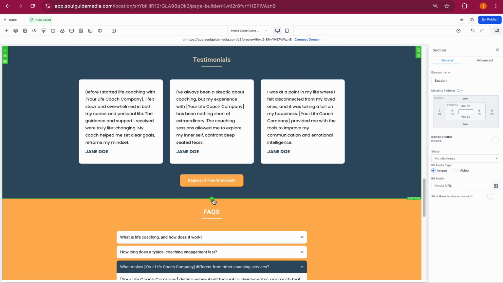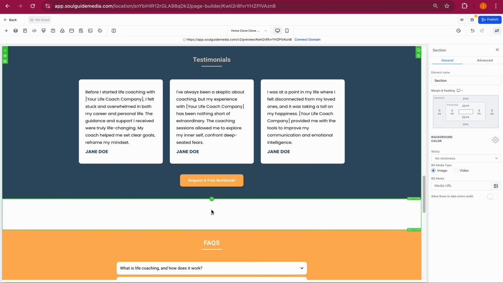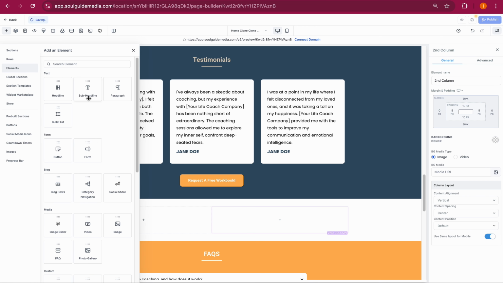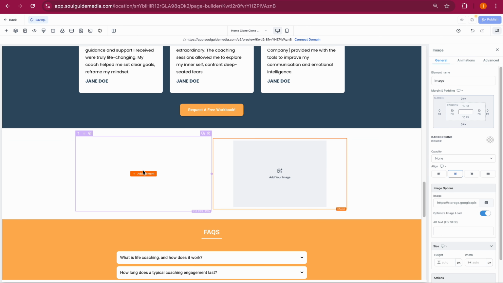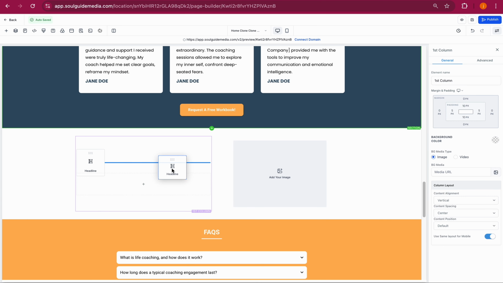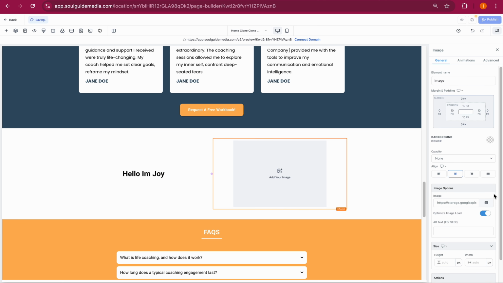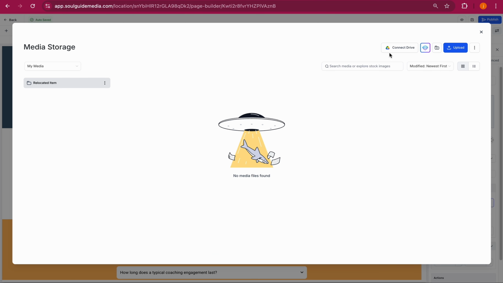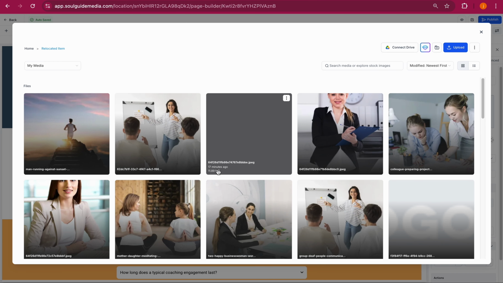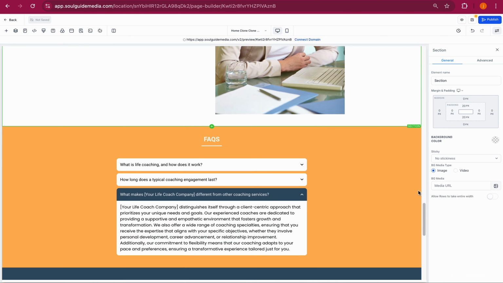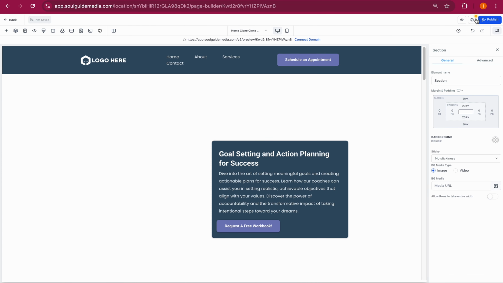So let's build another section. So full width. And I want to have 2 columns. Okay. I want to have a picture here. And I want to have text here. Hello, I'm Joy. And then, let's see. Okay, let's pretend this is me. Okay. So yeah, this is how it works.